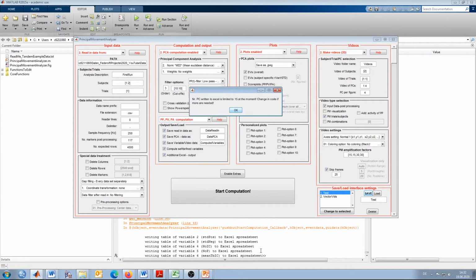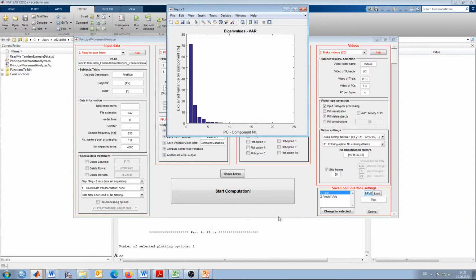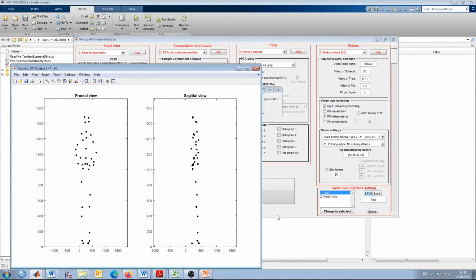As long as you don't get any error messages, then in the background the software is running. And maybe a warning, we have here in this case only 2 subjects, only 1 trial. And you see still the processing and the generating of the output takes quite some time. Obviously that takes much longer if you have more data, so be patient here.